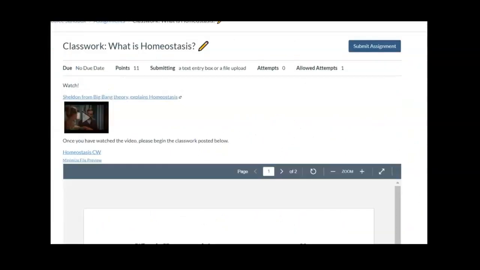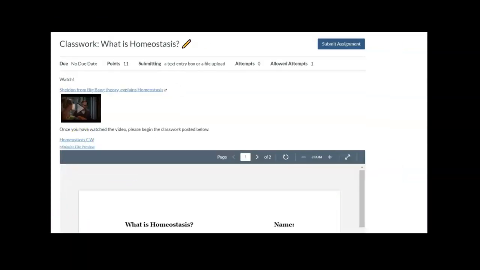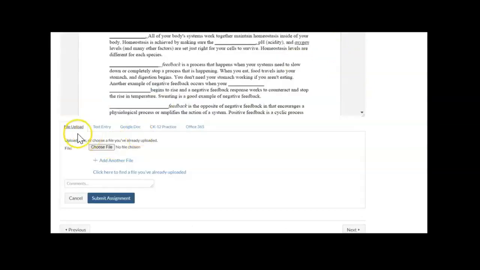Let's try another way to submit an assignment. So this is also in Ms. N's class. I went to download the worksheet, just like regular. Now I'm going to submit the assignment, so I'm going to go to Submit Assignment. Instead of going to upload file like last time, I'm going to go over here to Office 365 because remember, my worksheet is saved in my Office 365 drive.